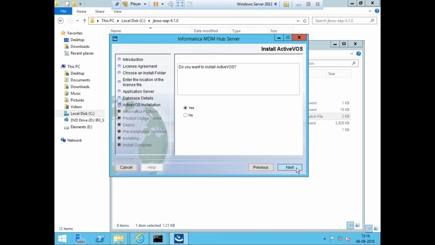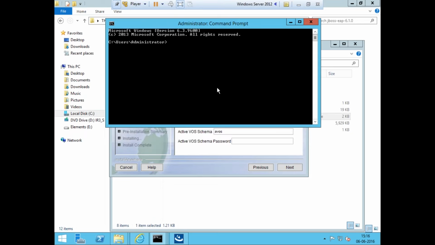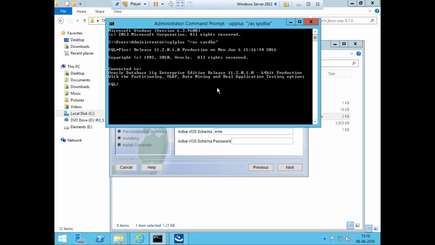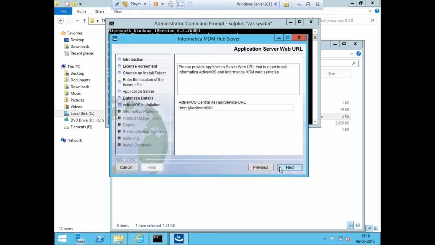Just say no. And yeah, I also want to install ActiveVOS. So just say yes. And yeah, this is where I want to use. And next. Yeah, I need to create a user now in my database. Go and create a user called AVOS. So SQL Plus, sysdba. create user AVOS identified by tiger, let's say. Okay, so grant DBA to AVOS. So this is done now. Let me give tiger here. And next. Just give next.